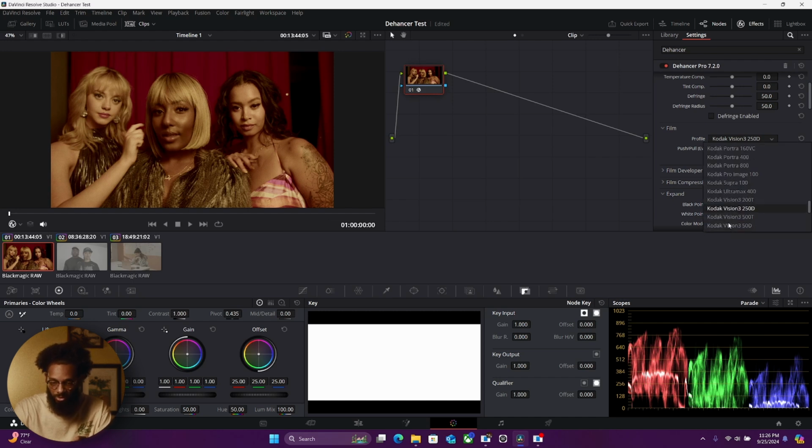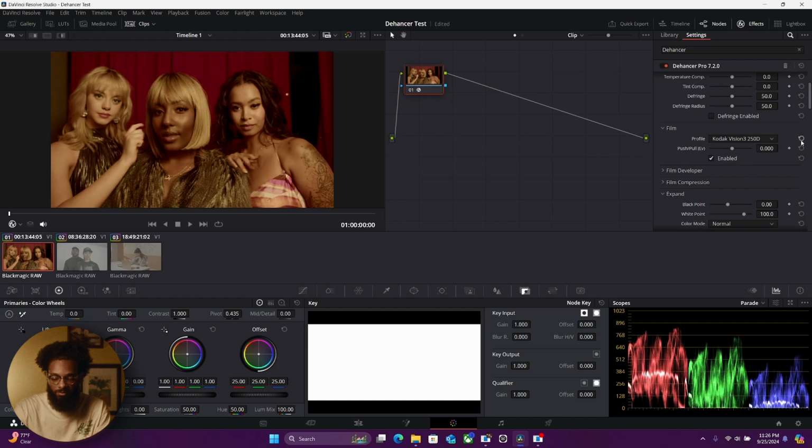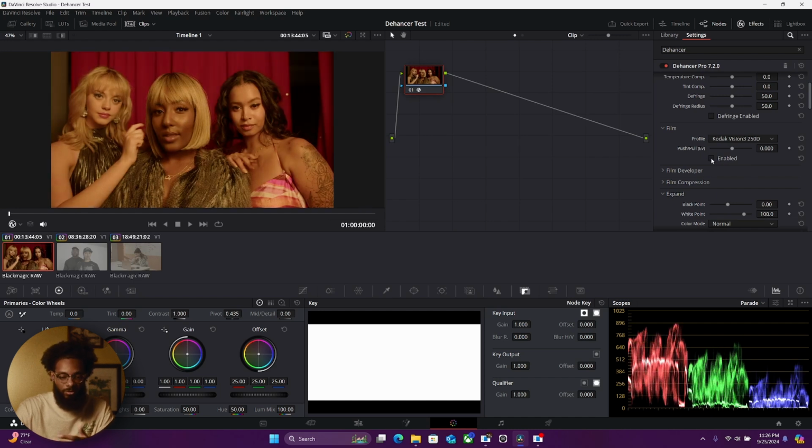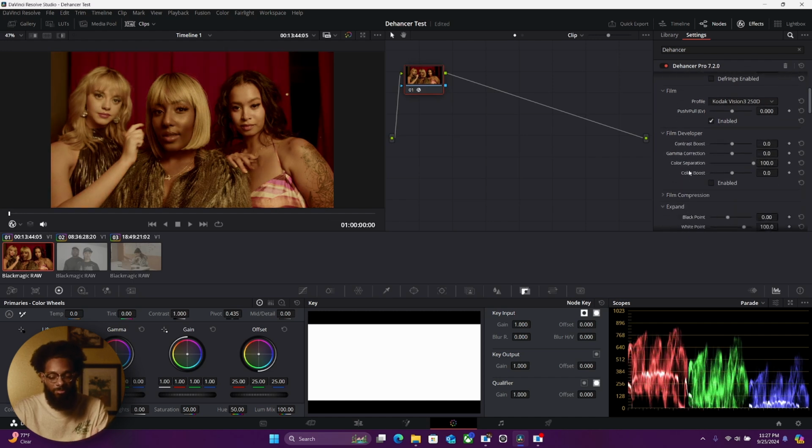And then you can choose, for instance, 200T. And basically in the viewer, you see what changes it does to your footage. And that's 50D. I'm going to keep it at default for now. And then there's an enabled checkbox. Obviously, if you disable it, it doesn't enable the stock. Then there's the film developer. It's disabled by default, but if you enable it, you will be able to access its controls.